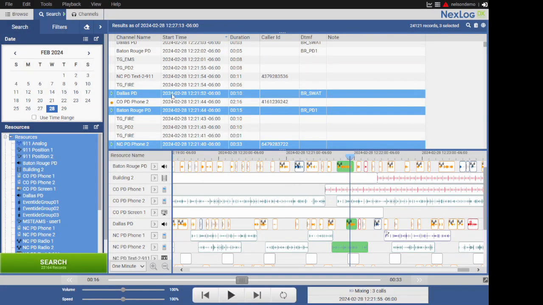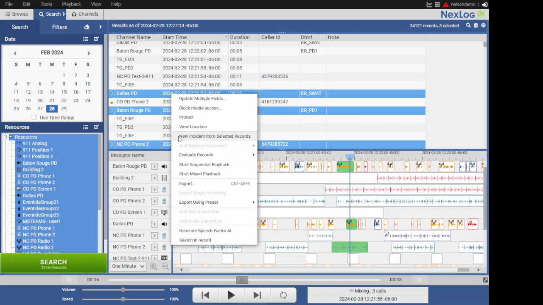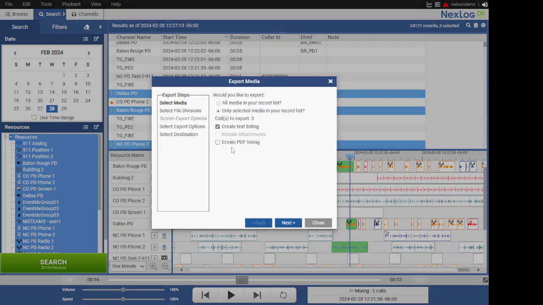Once you have your timeline playback settings configured, the audio will follow those for playback and also for exporting. To export with your timeline playback settings, right-click on one of the selected recordings, choose Export, and go through the export as you normally would for the first step. Also for the second step.